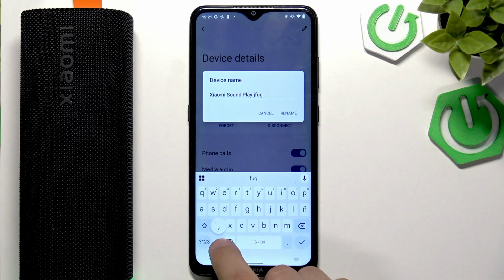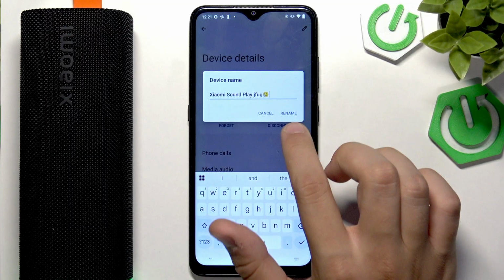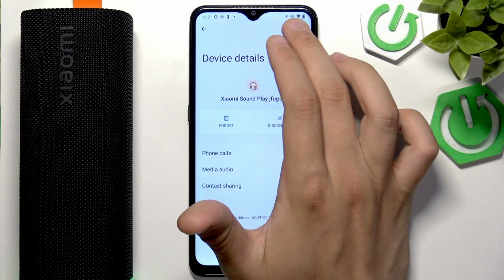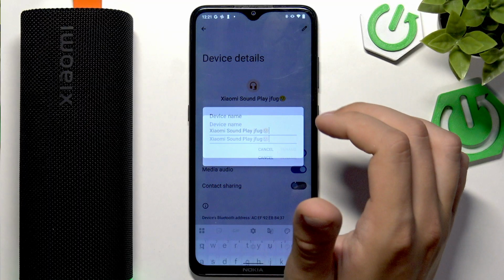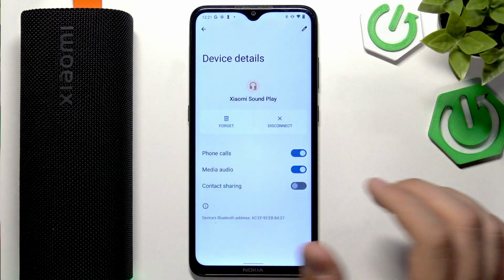Add letters, add emojis, everything. When you're done, just tap rename. Unfortunately, you can't bring back your name to the default one using some button, so you need to do this manually. And that should be it.